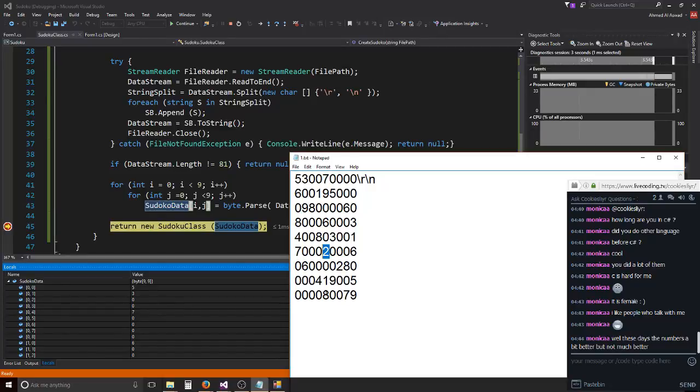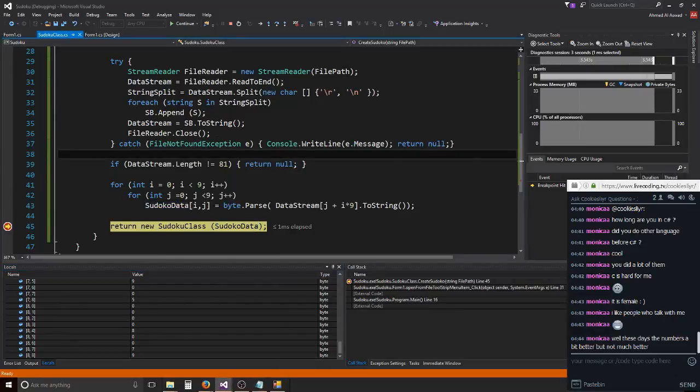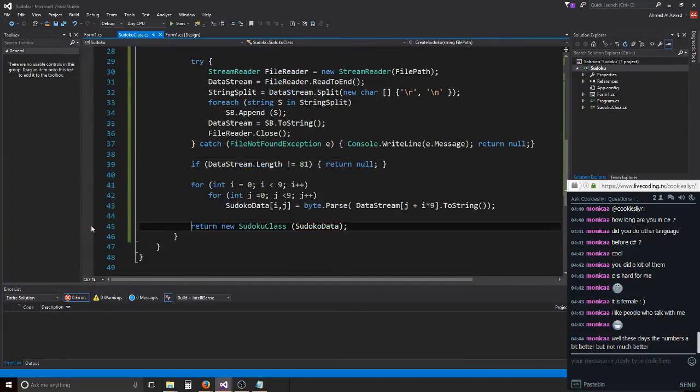Let's check this one. So this is 0, 1, 2, 3, 4, 5, 0, 1, 2, 3, 4. So it is 5, 4. And 5, 4 is 2. So our data is loaded correctly. I didn't save the file, so the \r\n didn't exist in the file. Even if it exists, no, it will take the slash as a slash, not as the data type. Be careful. And there you go, we got a new Sudoku file.